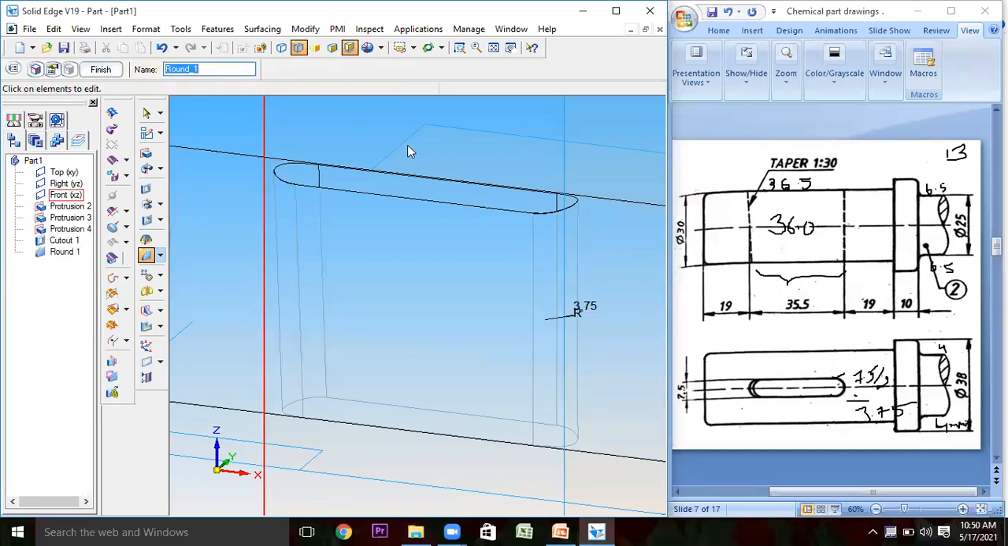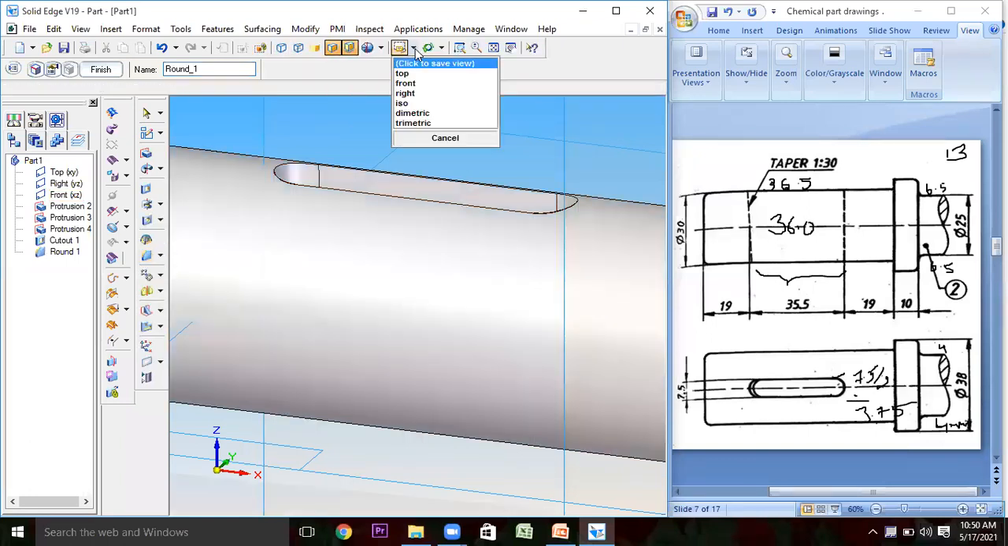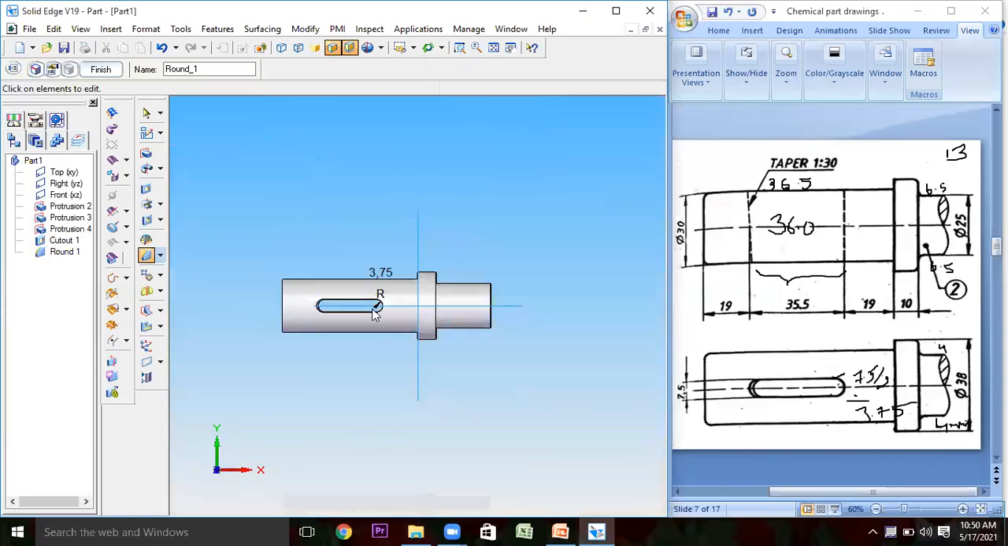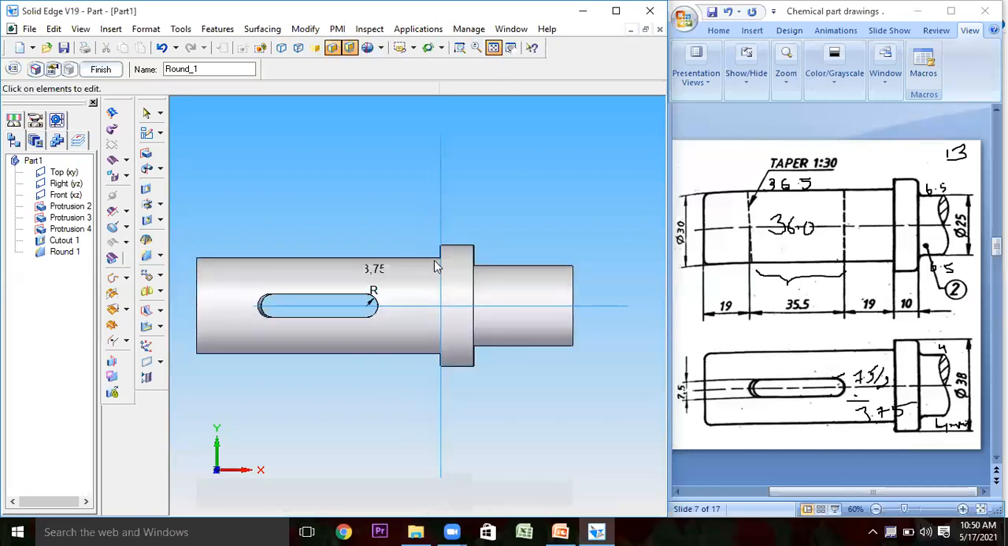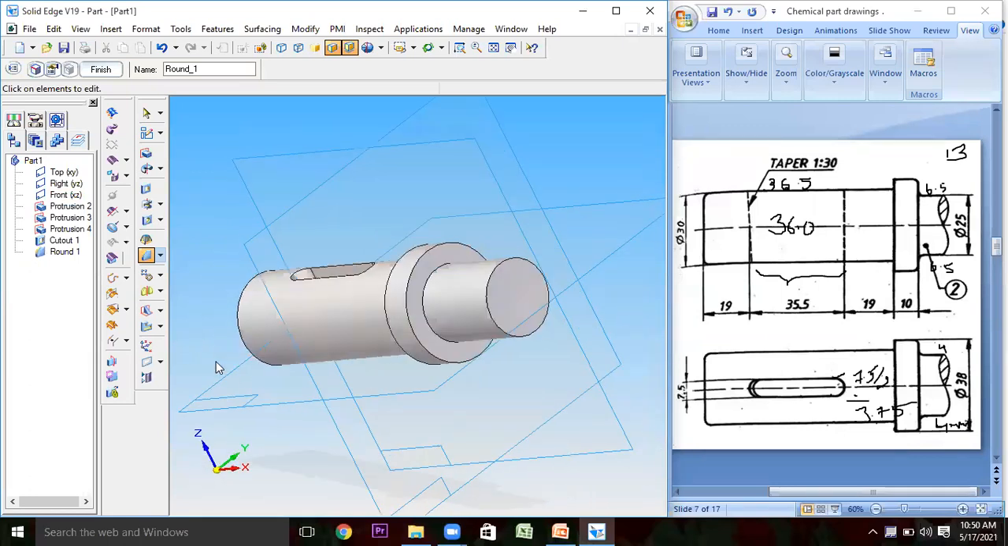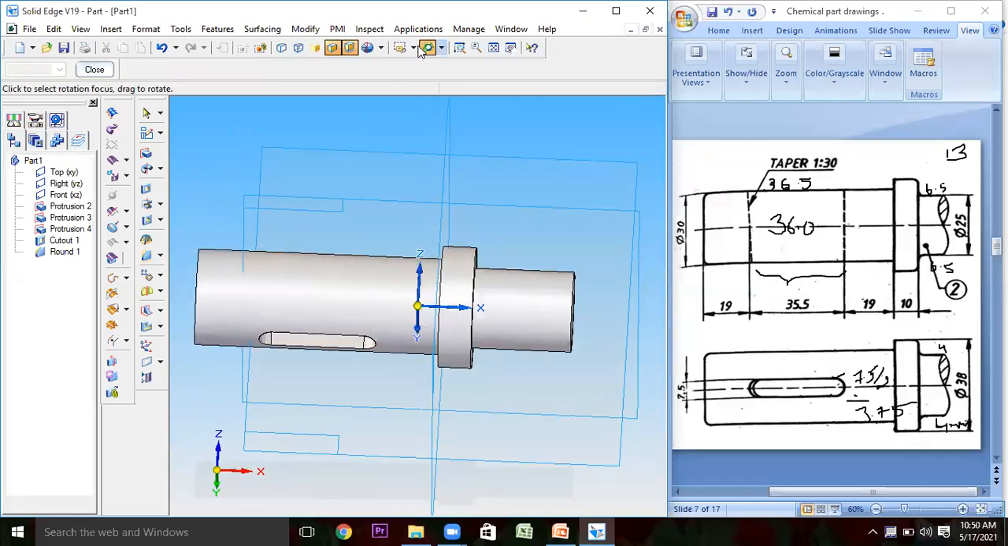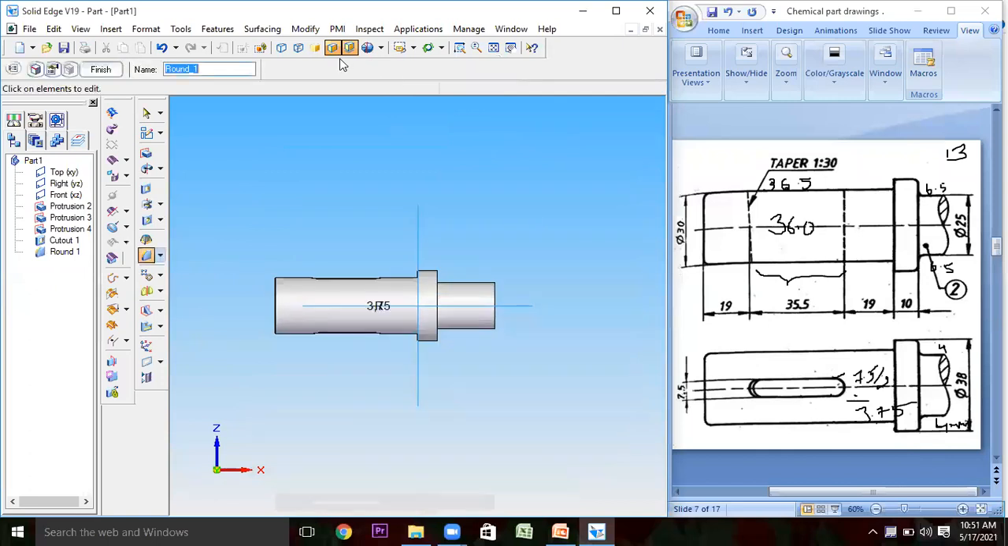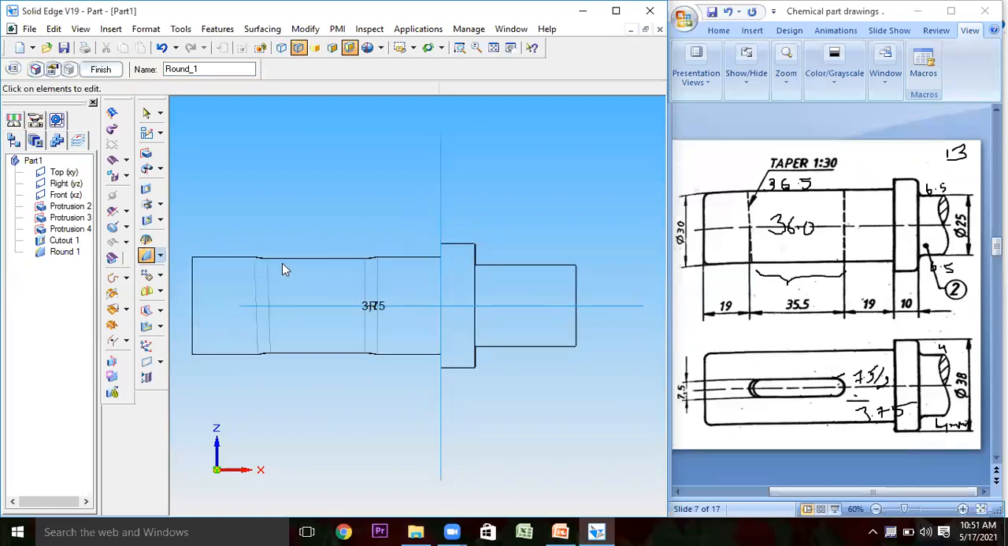Then after that, the round operation has happened. I'll go with shaded with visible edges once again, then go to the top view to check whether it looks like that or not. Now you can see that this has been performed over here, and here. You can see that now it's kind of elliptical in shape, and also the taper view, the tapered cut over here.